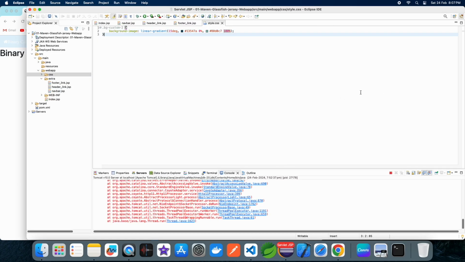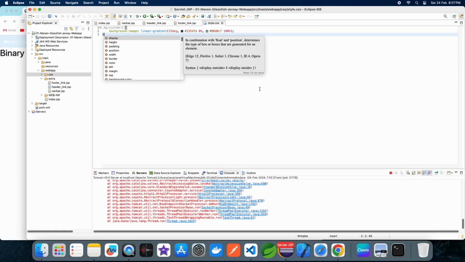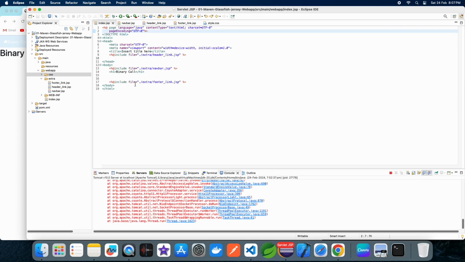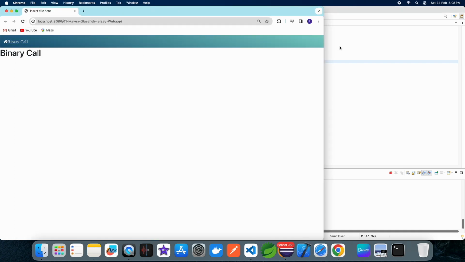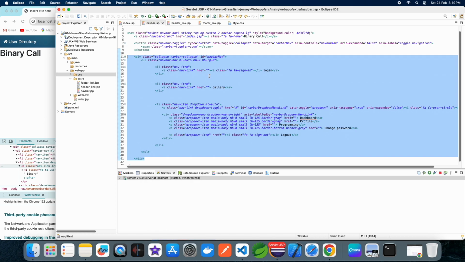Now if I refresh, but before that I need to add this style.css file in index.jsp. So for that I need to call it in header, I think after header link.jsp. So link stylesheet, relation type, and the path is css style.css. Yeah, you can check here, and for the remaining code you can copy here.